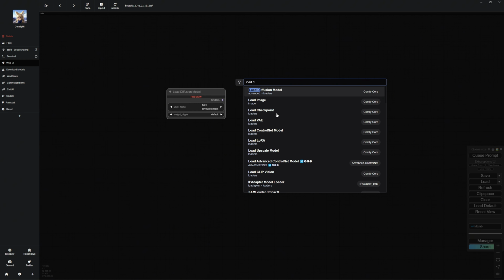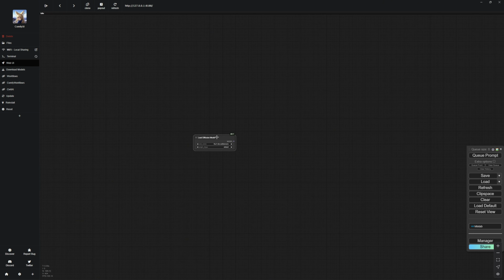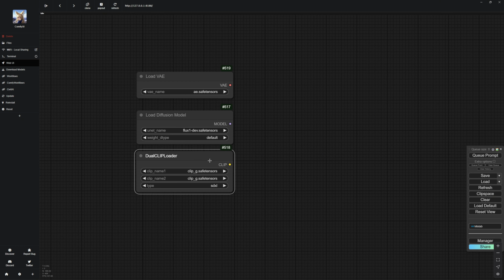First, we need the Load Diffusion Model node to load our Flux model. Then, we will add the Dual Clip Loader, which allows us to load our clips. Once that is done, we will add the Load VAE node to load the VAE model from Flux. I will now configure the clips for Flux and change the type to Flux. Simply copy these settings exactly.